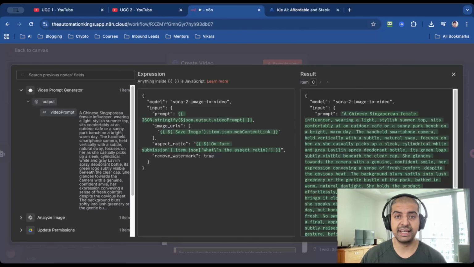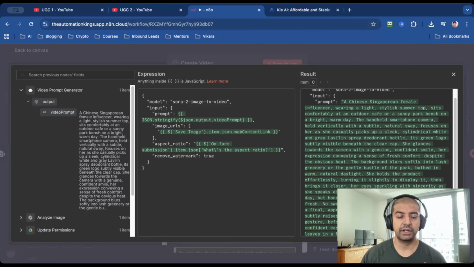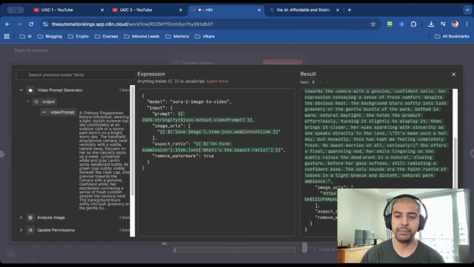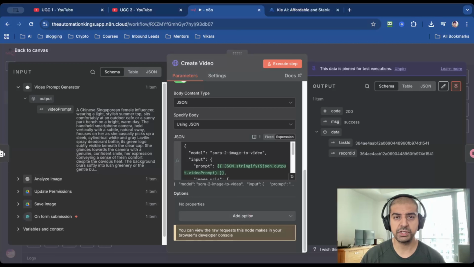And for that, I'm getting this from the video prompt generator, which is this long, expansive prompt. And the third is the image URL. And that comes from the save image node with the web content link. So we have the model, the prompt, the image URL, and the aspect ratio. And when it runs, you should see something like this, a code 200 with a message of success.